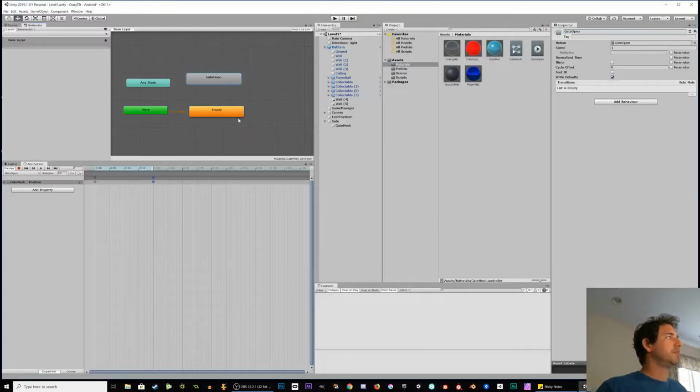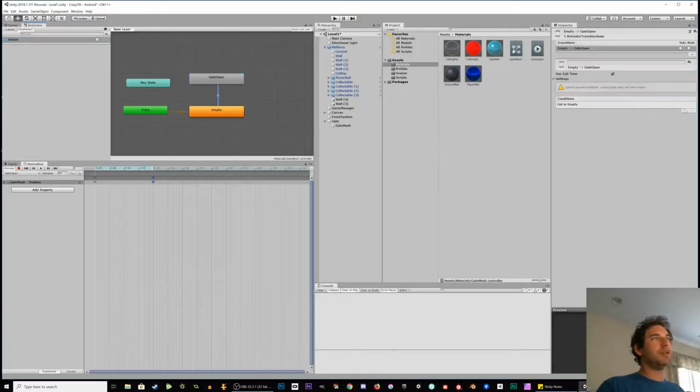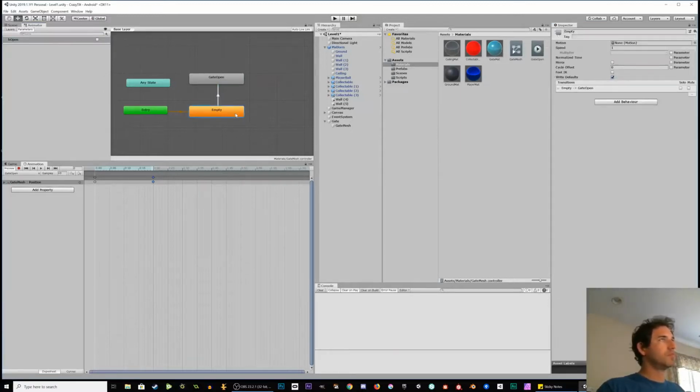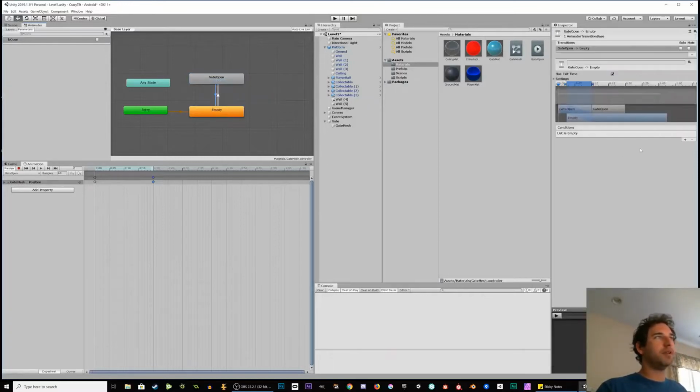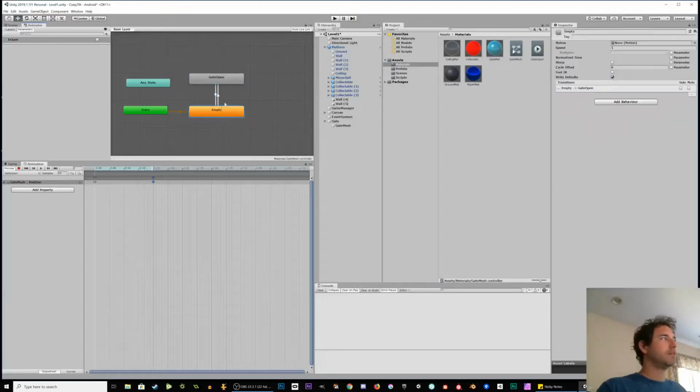Okay, now we'll connect gate open, make transition to gate open. We'll create a parameter over here, go from layers to parameters, add a parameter, say boolean, say be open. And let's say if be open is true, then it will run this transition at speed 1. Then let's make another transition and we'll say if gate open is false, then it'll make this transition back.